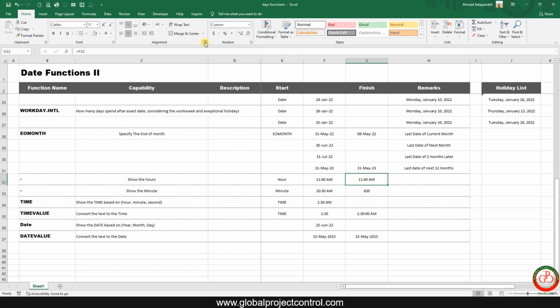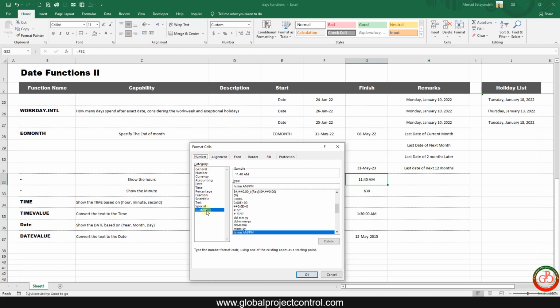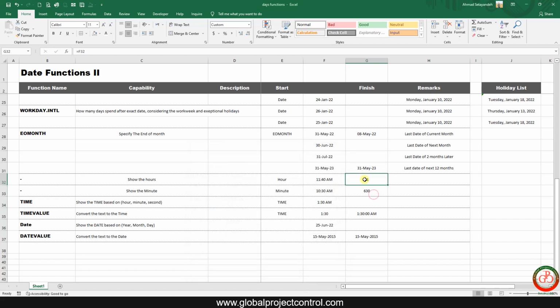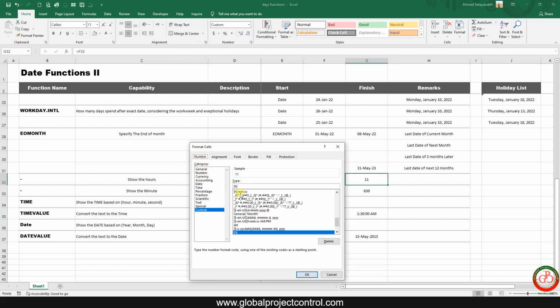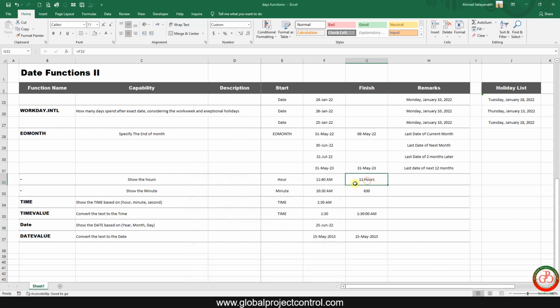If you go to the format cells and the custom, you should customize it like this. All these items should be taken off and only apply the hours like this. But if you want to specify the hours after it, you need to come back to the format cells again, and after the hour, add a space, then apply hours in two double quotation marks, then enter it. Then you have 11 hours.